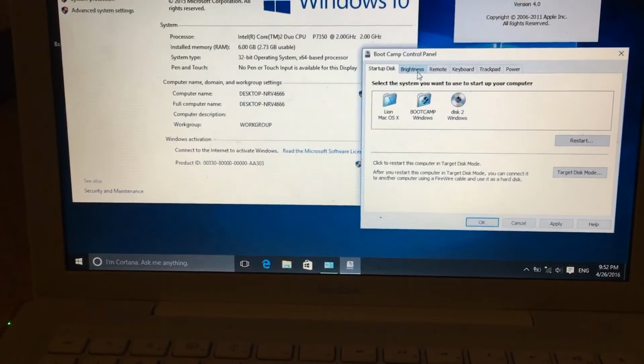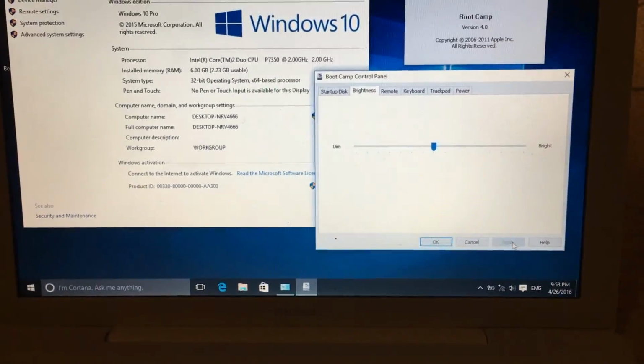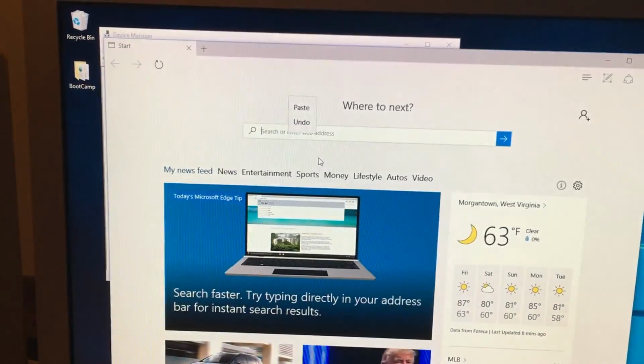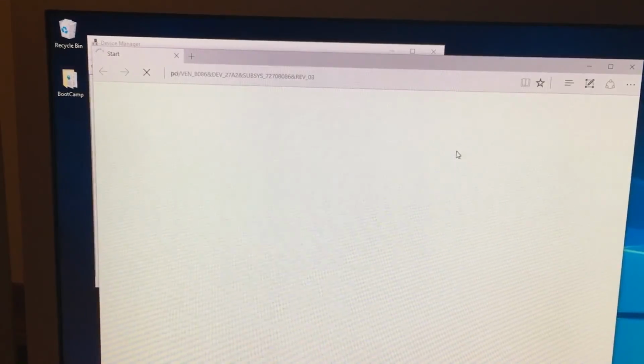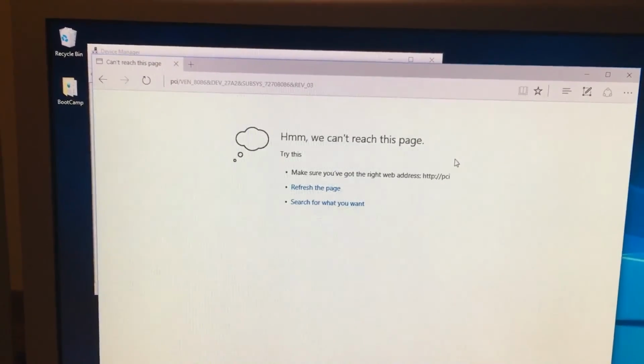In Control Panel, we can still control the brightness or not. Right-click and paste. We click Search, and it doesn't do anything.